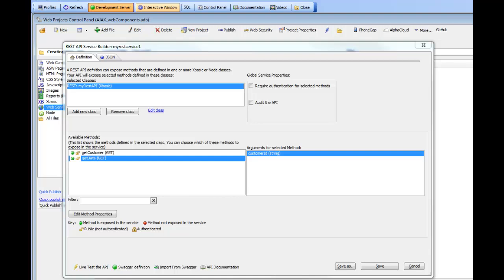In this video we'll discuss how you can add authentication to various methods in the API that you're defining. So you can see here we have a really simple API that exposes two methods, getCustomer and getData, and currently both of these methods are not authenticated. You can see here that the little icon indicates that these are public methods, they're not authenticated.